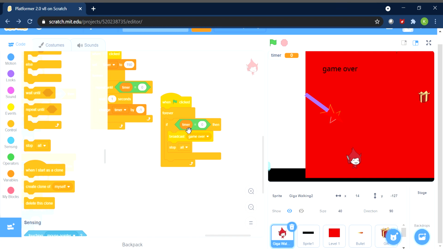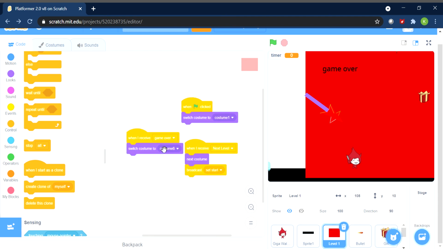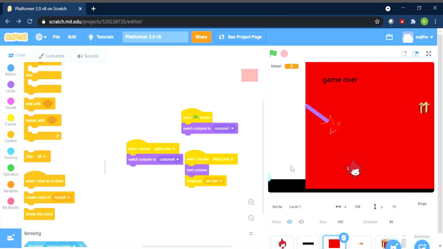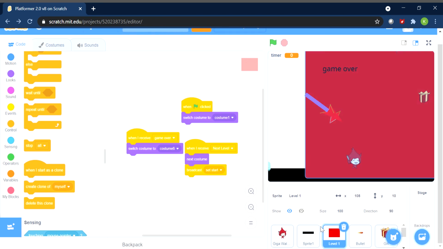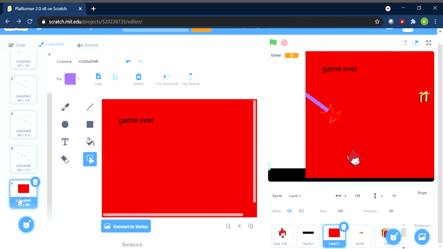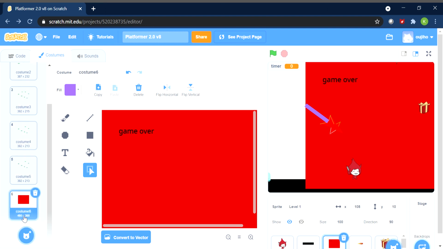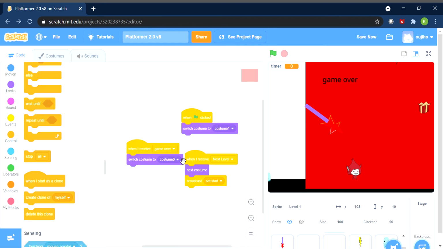And then if timer equals 0, then broadcast game over. And just in case you don't know what game over is, when I receive game over, we switch costume to costume 6, and costume 6 is this game over right here. Let me show you how I get game over. I'll explain the other things later. So for example, I play costume 1, and then go into costume 2, and then costume 3, but then the game is over, and then I jump to costume 6. Okay, I think we need to explain in detail how the costumes are done, which we will do in the next tutorial.